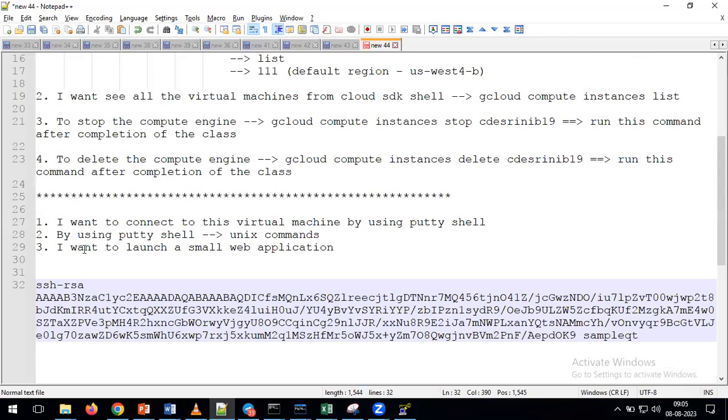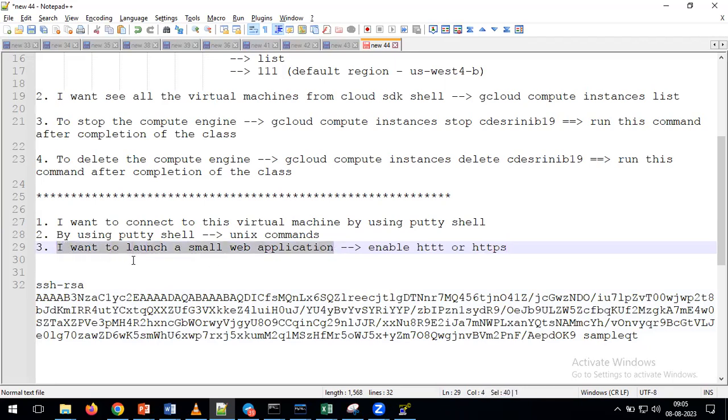Now, what is my requirement here? I want to launch my web application. If you want to launch the web application, we need to enable our HTTP protocol or HTTPS protocol. I want to launch the web application from my compute engine, which means your compute engine should accept the HTTP protocol or it should accept the HTTPS protocol.